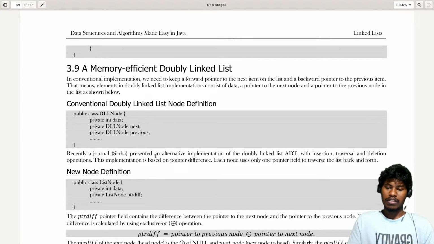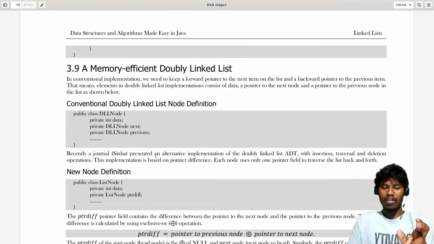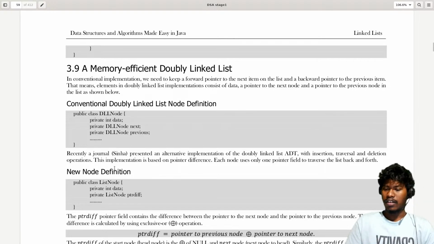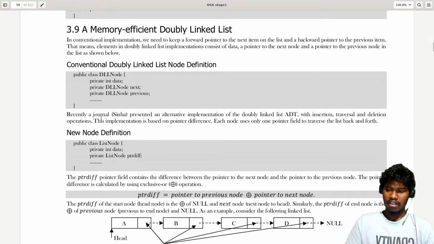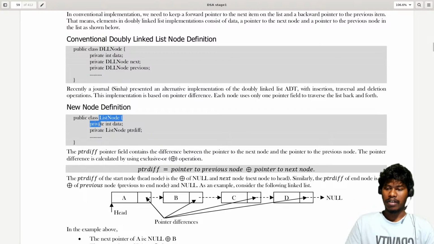So we have to remove these 16 bytes and we just keep a distance, like this is the head, and that's it. If you want to go to some distance, we can travel through the distance. We do not have to initialize the next and previous pointer every time. That's how we reduce it. I should read the journal as well, but there's no time.